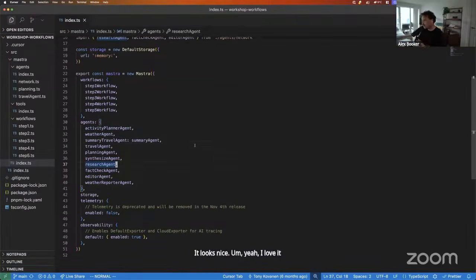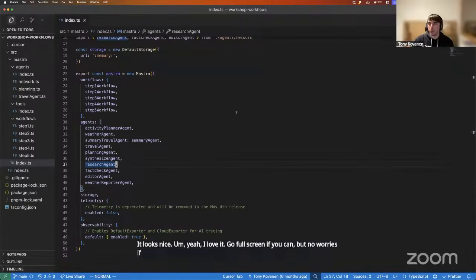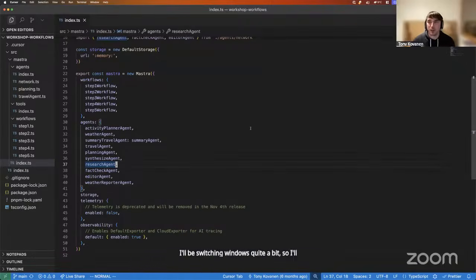Go full screen if you can, but no worries if you're... I'll be switching windows quite a bit. Yeah, switching windows, exactly. Let's leave it here.